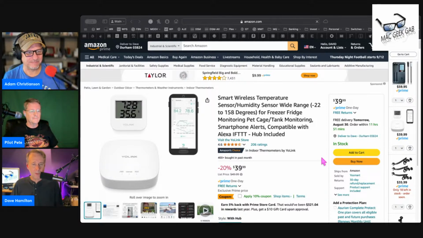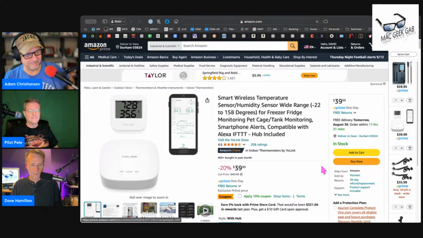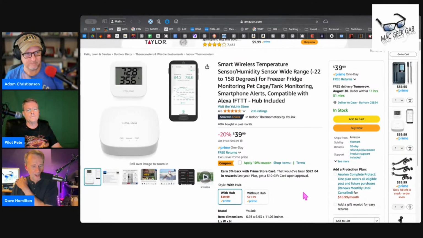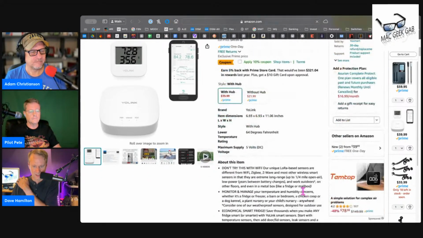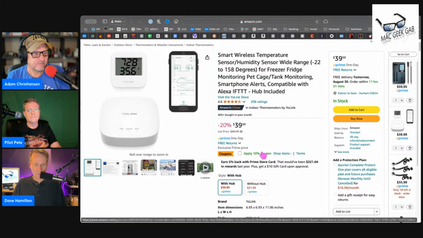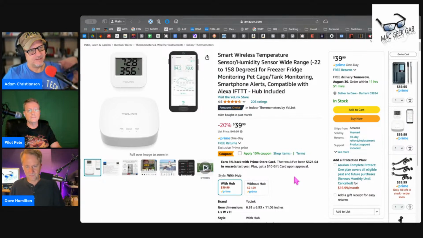So yeah, it's $39 to buy the wireless temp sensor with the hub. I think without the hub, it's $22 or something. So I was looking to see if the hub is matching some other hub that I already have, but I don't think it is. I don't think I have any LoRa hubs here. So yeah, it says, don't try this with Wi-Fi. Our unique LoRa-based sensors are different from Wi-Fi, Zigbee, Z-Wave, and most other wireless smart sensors. So yeah, okay. I need the hub. So I'll pay the $40. Well, actually, there's a 10% coupon, so I'll pay the $36.